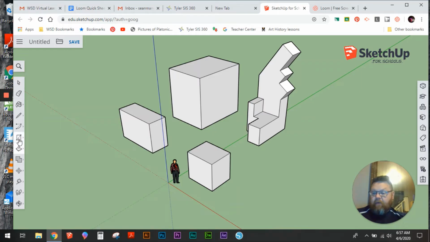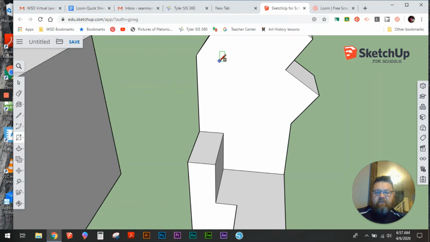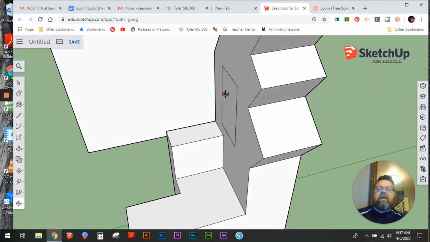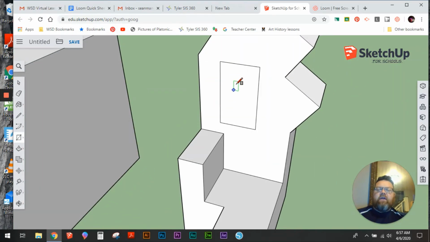So I'm going to just grab a rectangle over here, and I'm going to go right over here to the side of my object. Now, when you do a push-through, you've got to make sure that there's nothing on the back side of this. You got to make sure that you got a clear path to do this. So if you don't have a clear path, then you're going to run into problems.